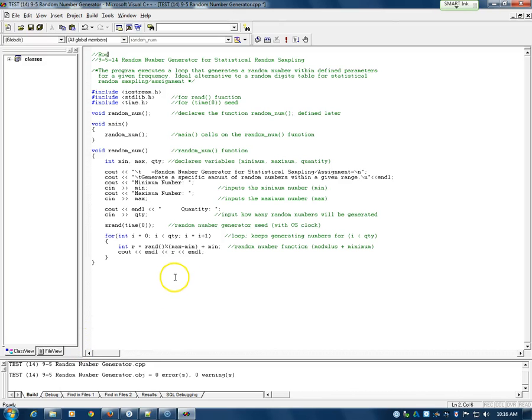Hi, my name is Ross, and I created a simple number generator for statistical random sampling. So the basics of what this program does is it's at its core just going to generate a random number that you can use in statistics.